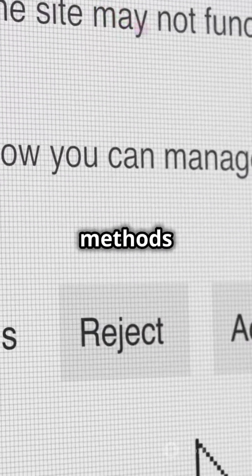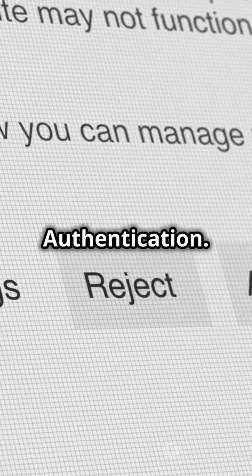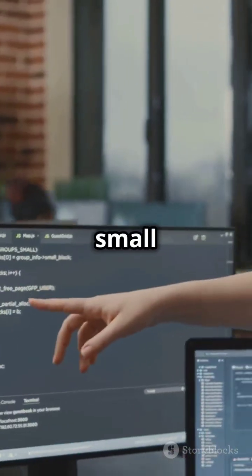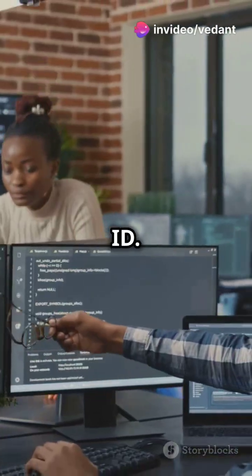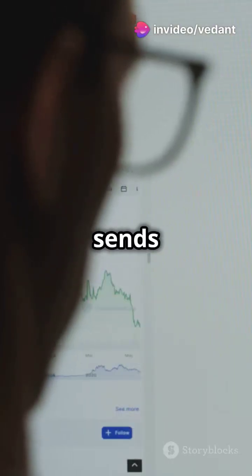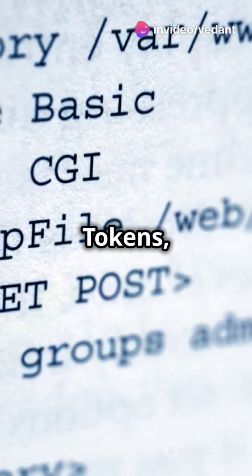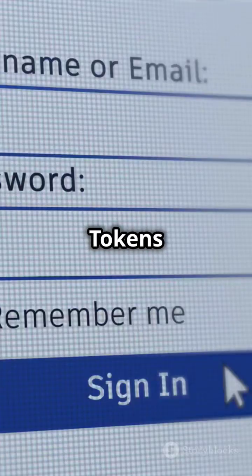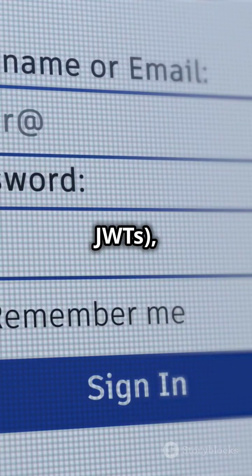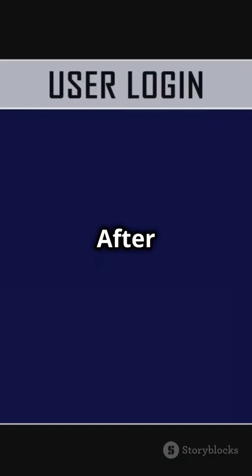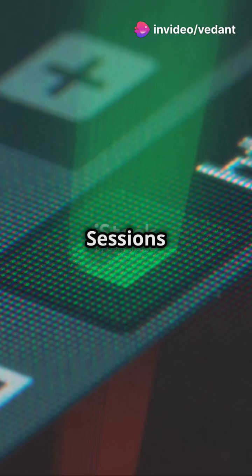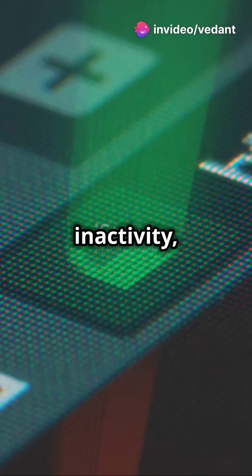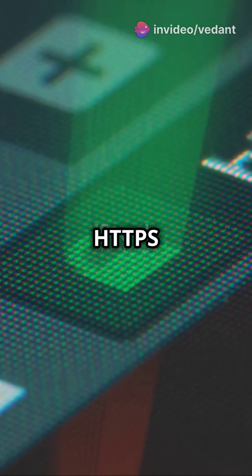Two main methods: cookies and token-based authentication. Cookies are small data pieces stored on your browser with a unique session ID. Each page load, your browser sends this cookie back to the server. Tokens like JSON Web Tokens, JWTs, are common in modern apps. After login, the server generates a token for client requests. Sessions should expire after inactivity and use HTTPS for secure cookies.